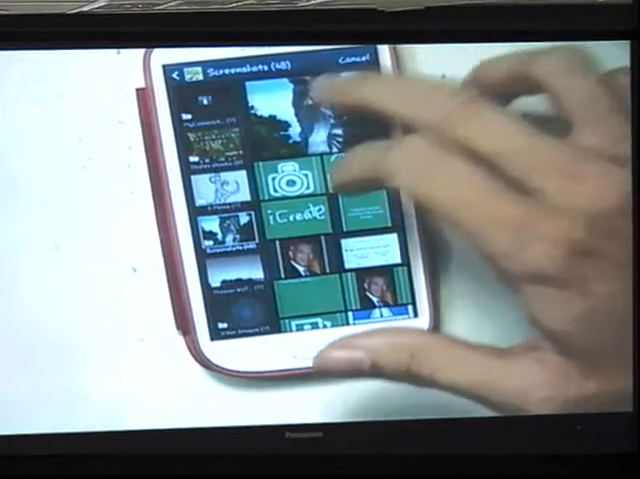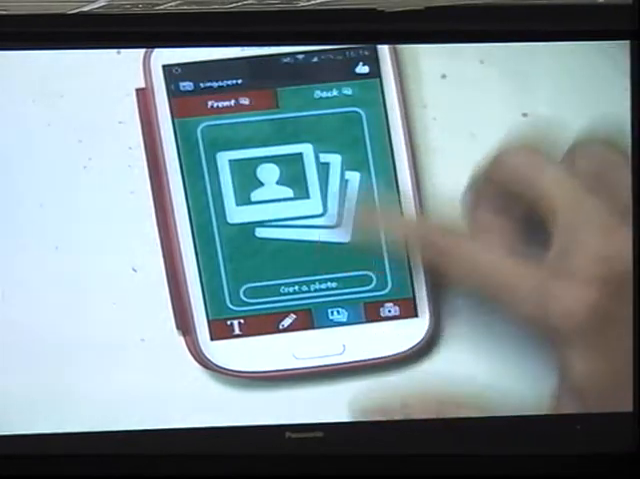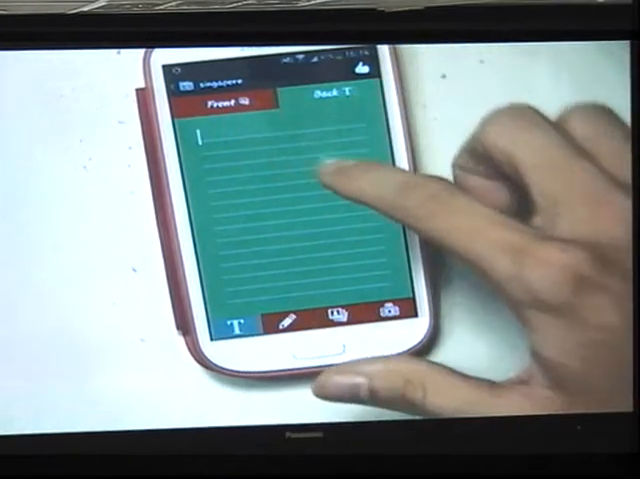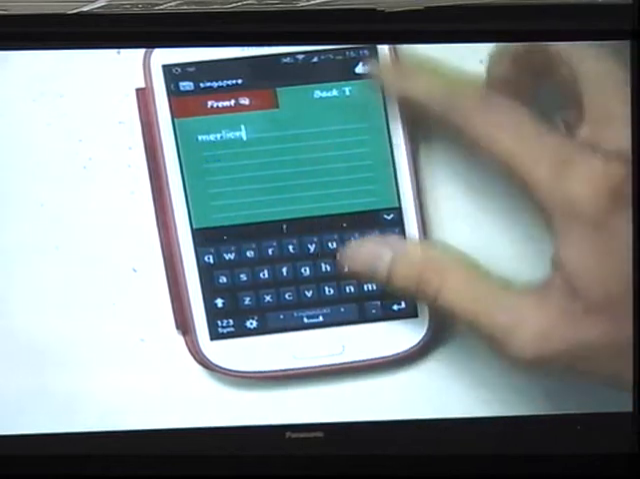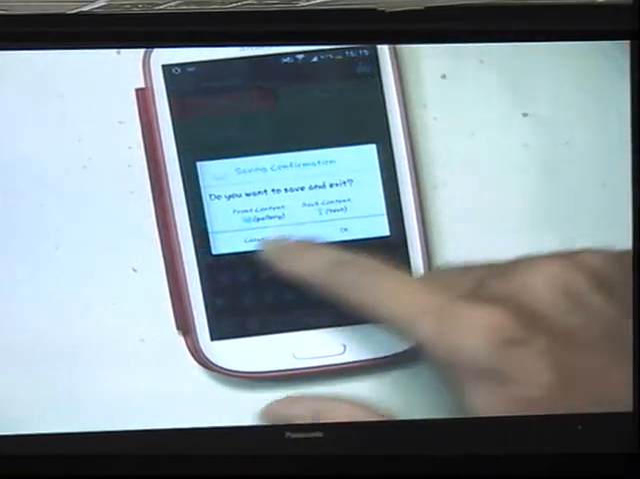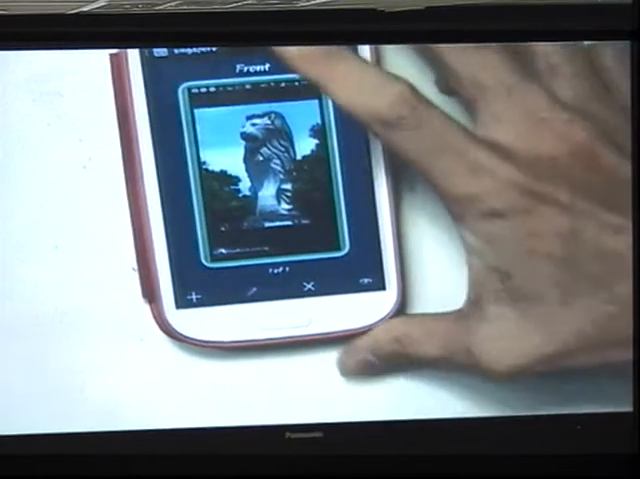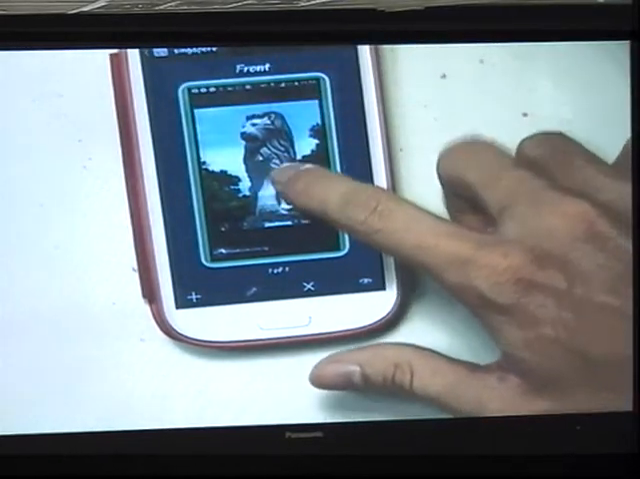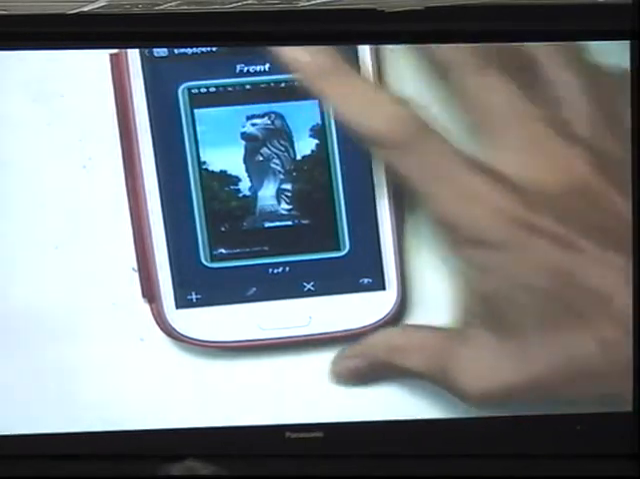Let's say I use this one. So I have this one for the front and this one for the back. Let's say Malayan. So I save. Then the front is gallery and the back is the text. So I save it. Now I have a new card with the front with this picture and the back with the description of this picture.